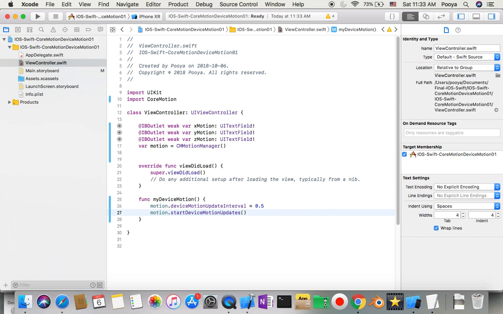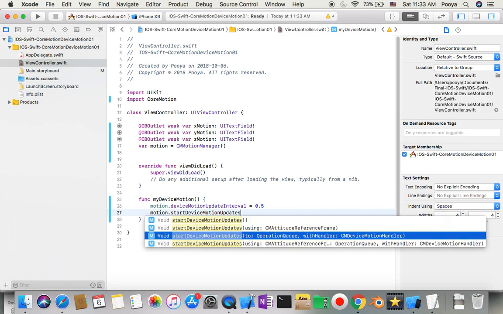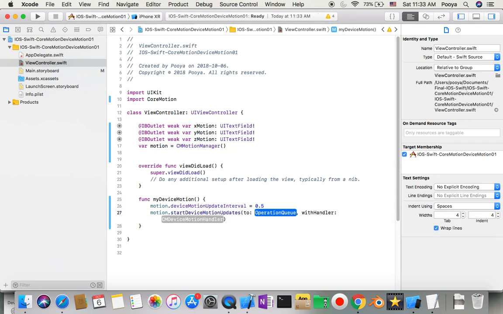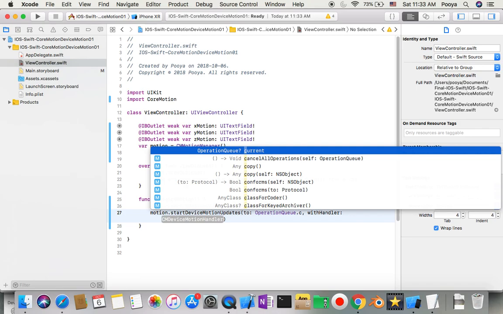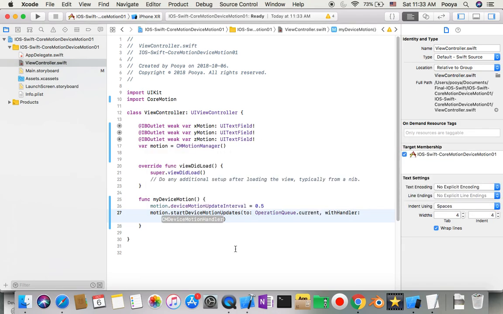So motion updates, but you know I need to pick up this one with OperationQueue and handler. So to OperationQueue I just say OperationQueue dot current. And for handler you just tap enter here, so here you can handle it with data and error.